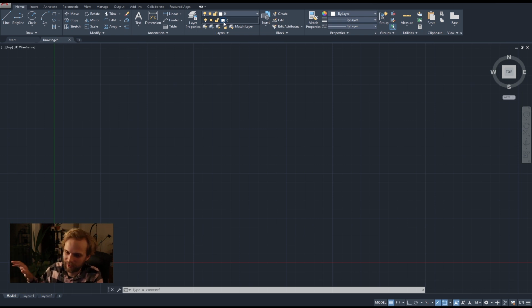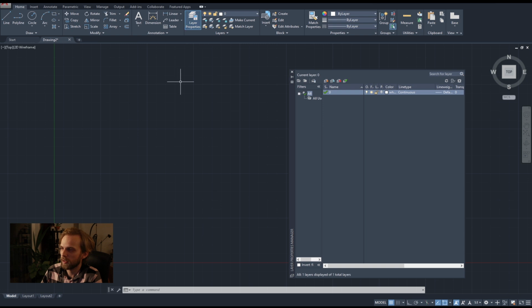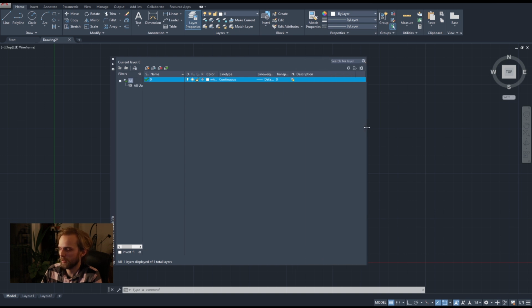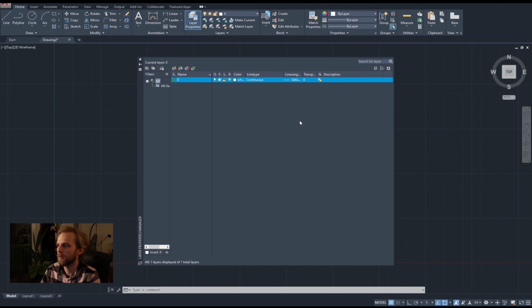I'll explain the printing settings later. If you want to add more layers, we need to go to layer properties. So I'll click on that. Layer properties will open up this layer tab for us, which, let me expand it. Let me just make sure that you see it. There we go.